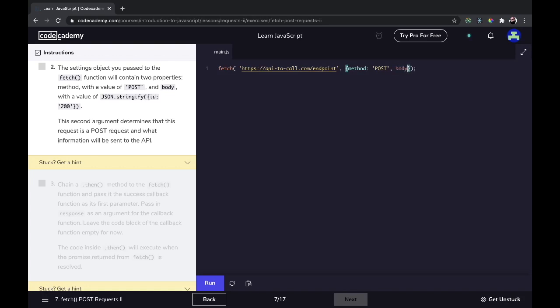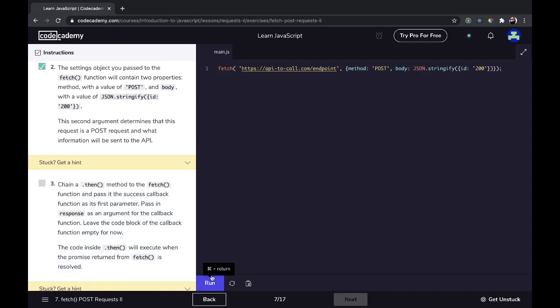the body. And inside the body, we will have JSON.stringify. And inside that, we will make an object with ID, a string of 200. Let's see if that's all right there. We'll just run this. That's perfect.